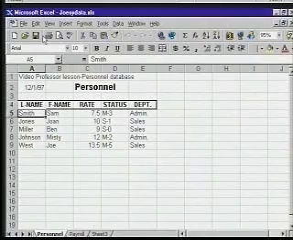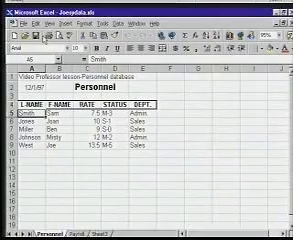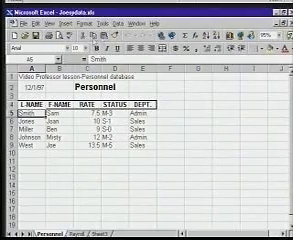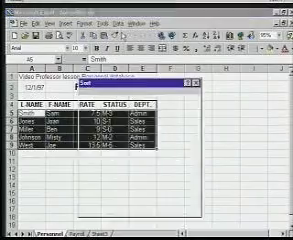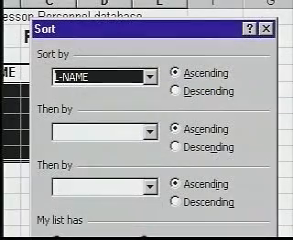Let's see how it works. The first step in any sort operation is selecting the data table to be sorted. And of our two data tables, I believe the personnel table will provide us with the best illustration of just how useful and easy sorting can be. Pull down the data menu and then select the sort command. It is at the top of the list. The commands within this dialog box allow us to tell Excel exactly how we want to reorganize the database.